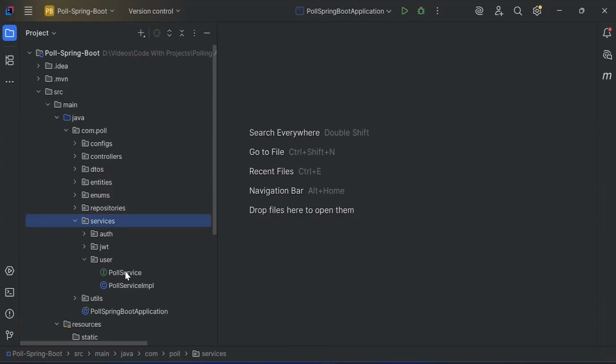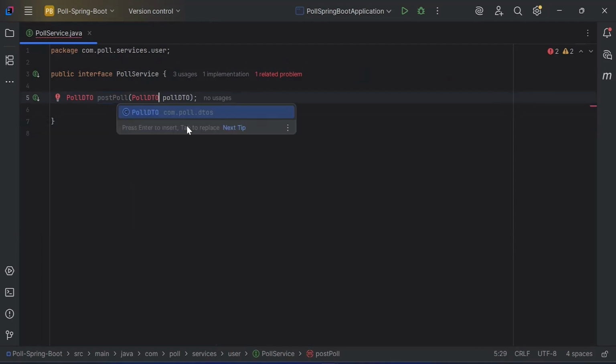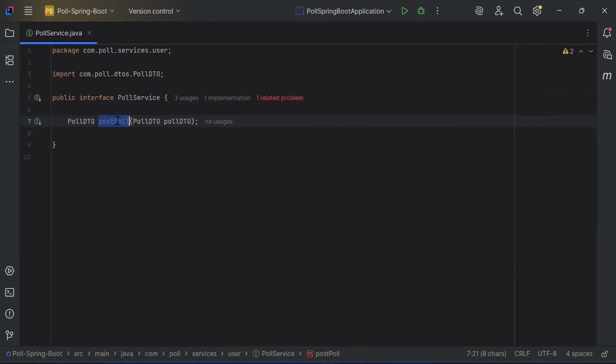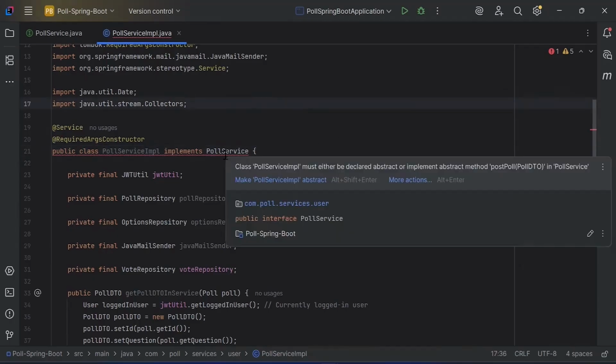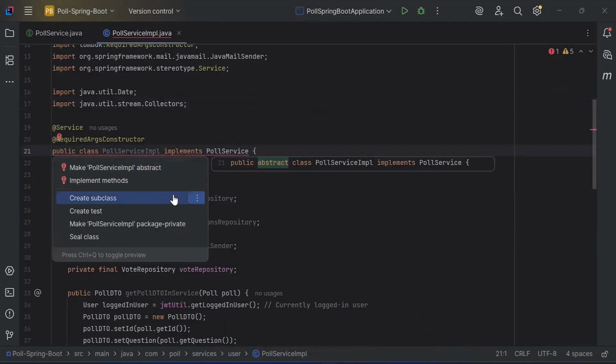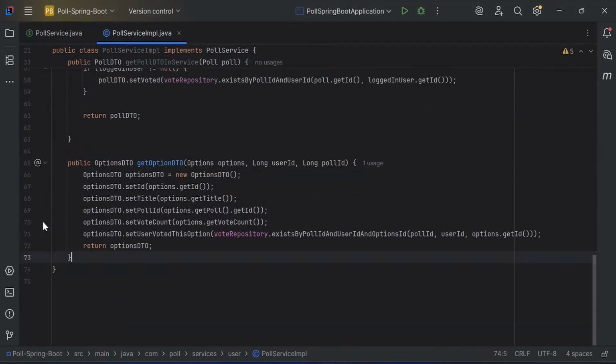Let me open here poll service. So inside this interface, let me define here a method with a name postPoll. Inside the argument, it will get an object of pollDTO. Let me put this, and the return type of this method that we have is pollDTO. After adding this method, let me open here poll service implementation. So here inside this class, let me implement a method that we have, postPoll. Let me move this function on the top.